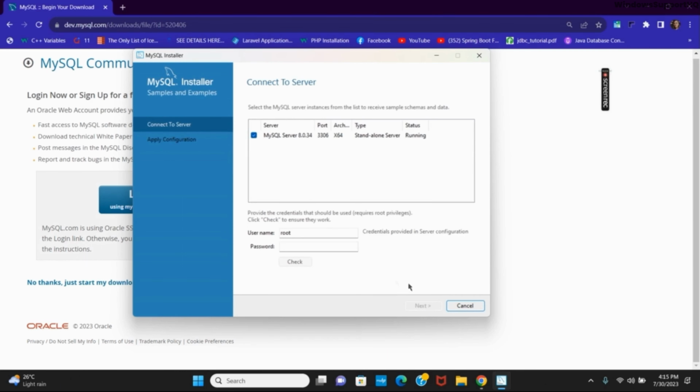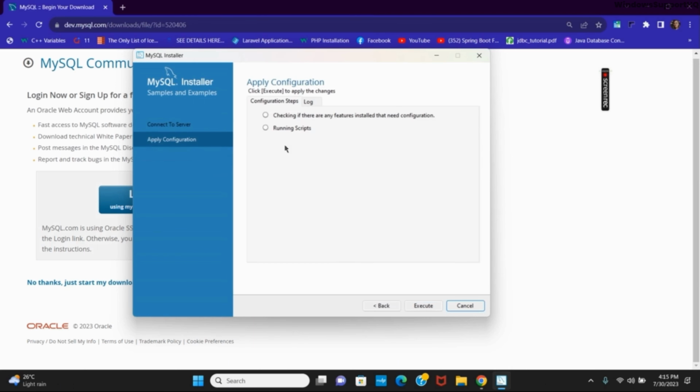Again, click on next. It will then give you the connect to server option. Give the password that you gave before and click on check. If the connection is set up, you will see connection successful. Now click on execute. This is the final step.